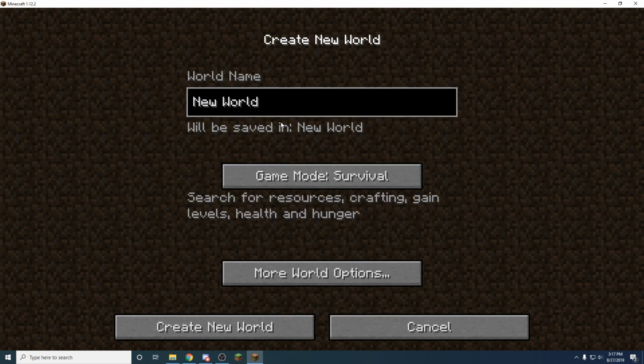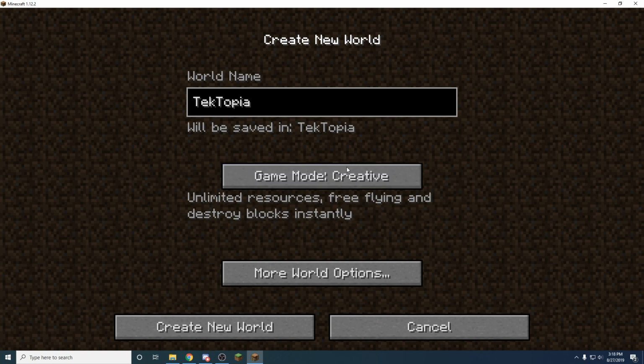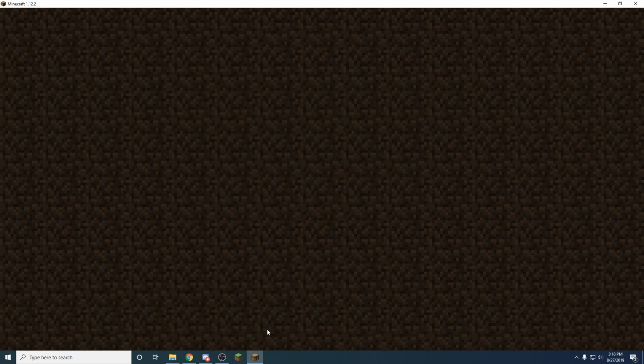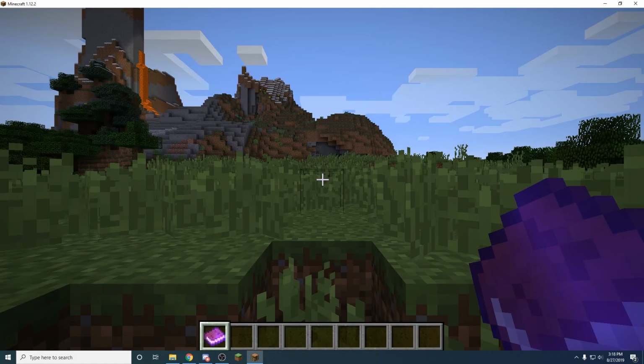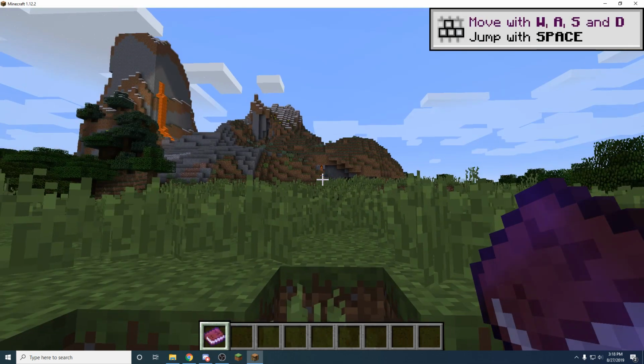We'll go in here, we can rename this. Let's call it TekTopia, or whatever you want to call it. So for the tutorial, I'm going to change this to creative, but you can leave that in survival, and just create a new world. And this will load up a new world. And then here you are. We are now in 1.12.2 Forge with TekTopia installed.